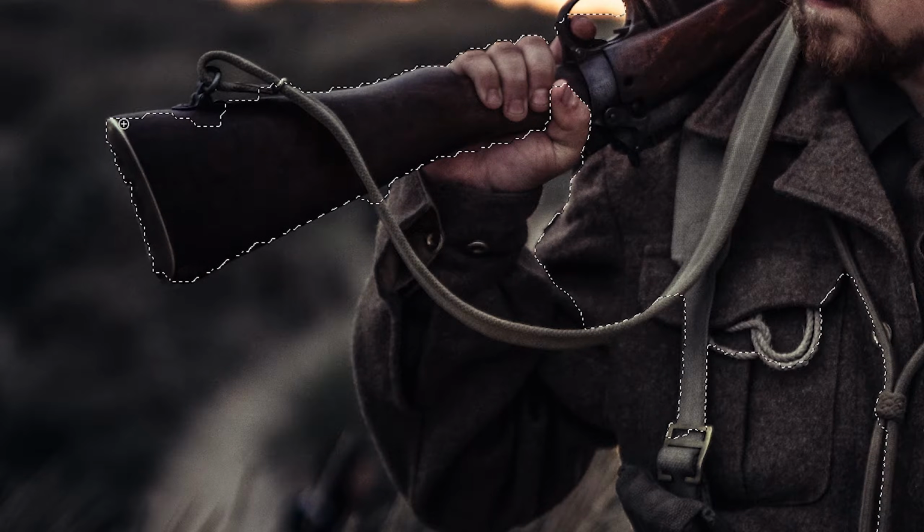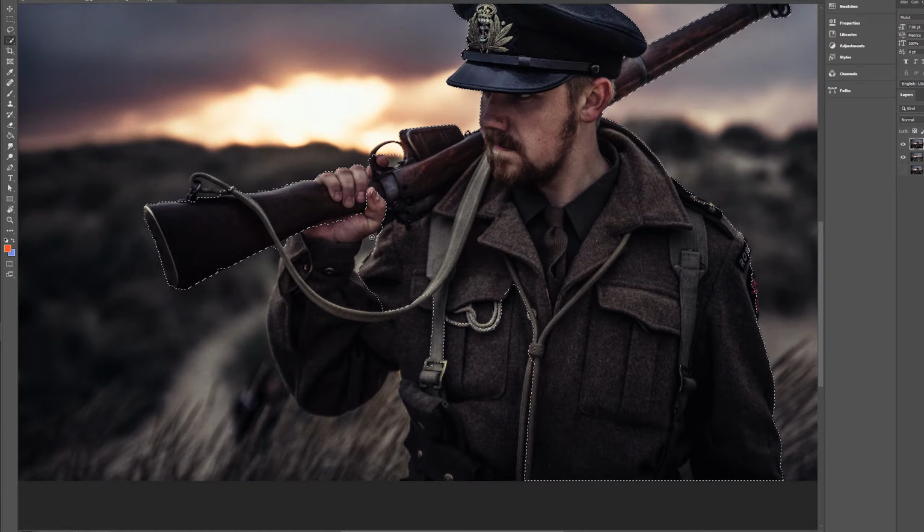So if you want to add anything to your selection, simply hold shift. If you want to remove anything from your selection, let go of shift and just draw over when the minus is inside. And your goal here is just to try to get this as accurate as possible on your selection.